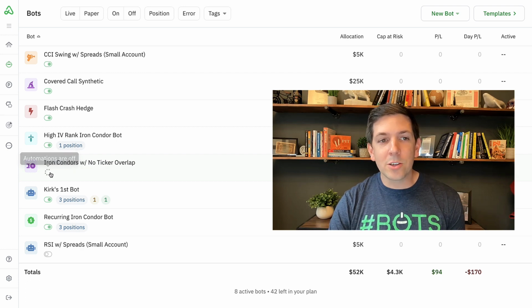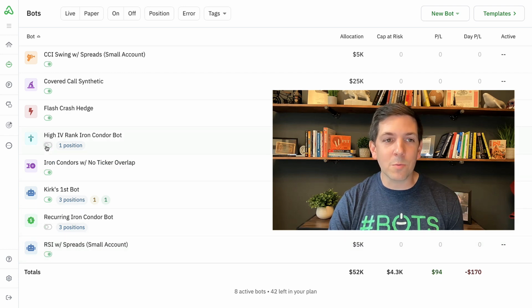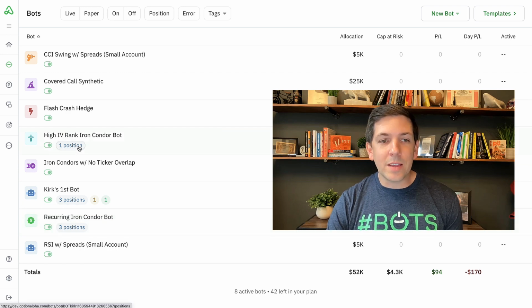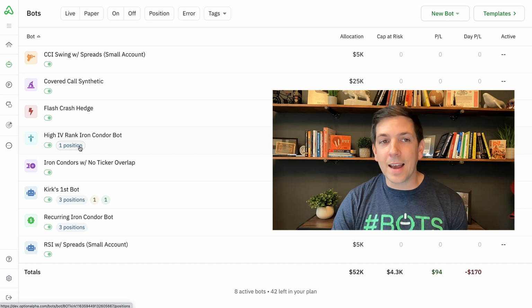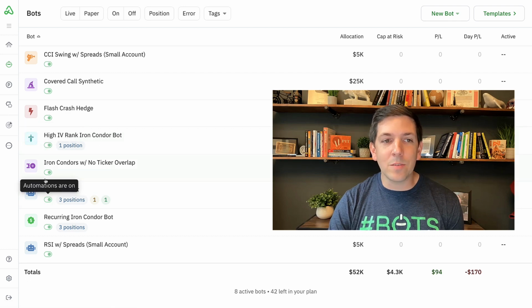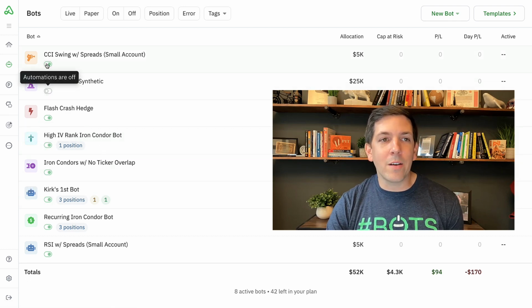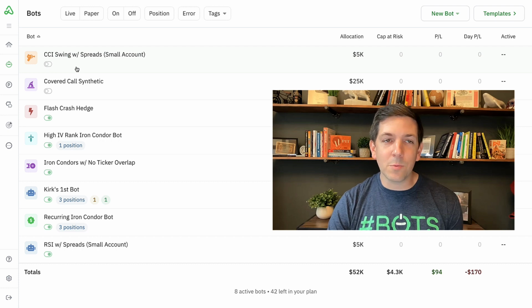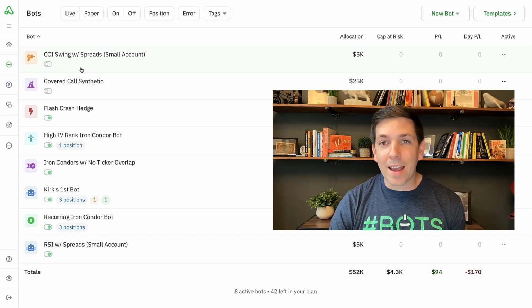You can just simply turn this strategy on, turn this strategy on, turn this one off, turn this one off, right? And what's really cool about this is we also added, of course, these additional little pills of information that shows you which bots currently have active positions and how many positions they have. So you can basically see before you turn a bot on or off, if it's got some active positions that it's managing, maybe I don't want to turn these off because they have active positions, but I'm okay turning off my covered call synthetic and my CCI swing spread bot because they don't have any active positions right now.